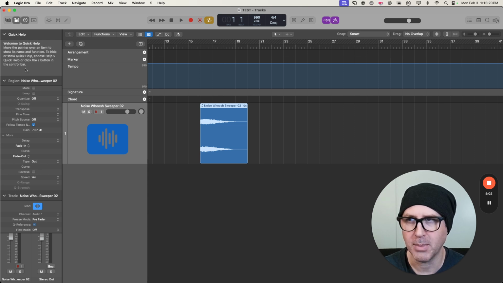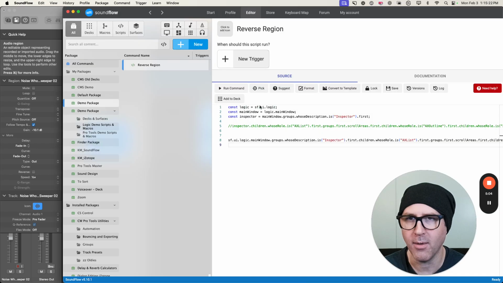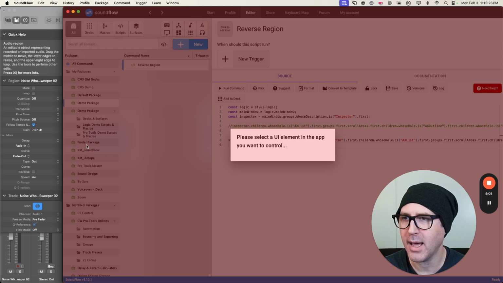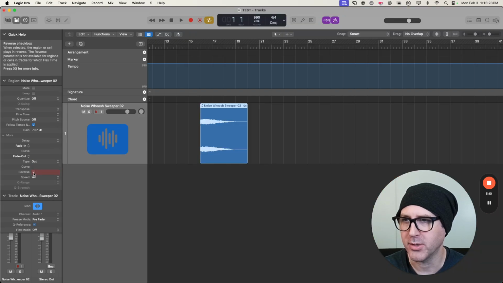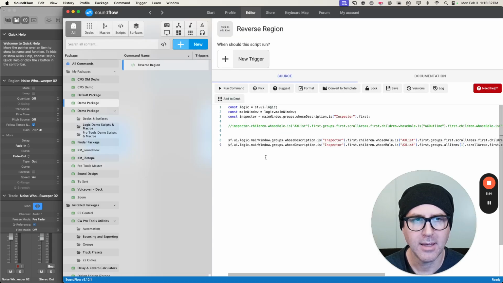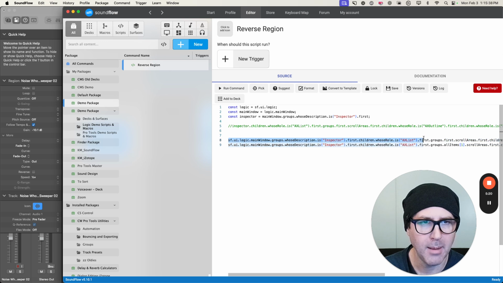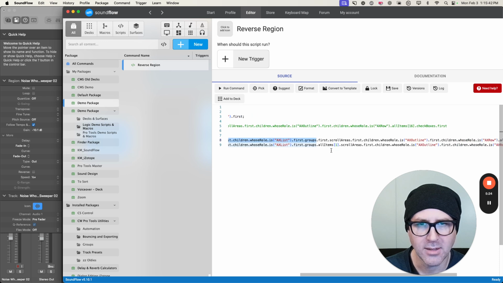So it's not going to be in exactly the same spot. Now if I go back here and use the pick button again, and I Command Tab over to Logic and select the reverse checkbox again, as you can see, if I scroll along here, everything is the same up until I get to the groups here. And then it becomes the first group.